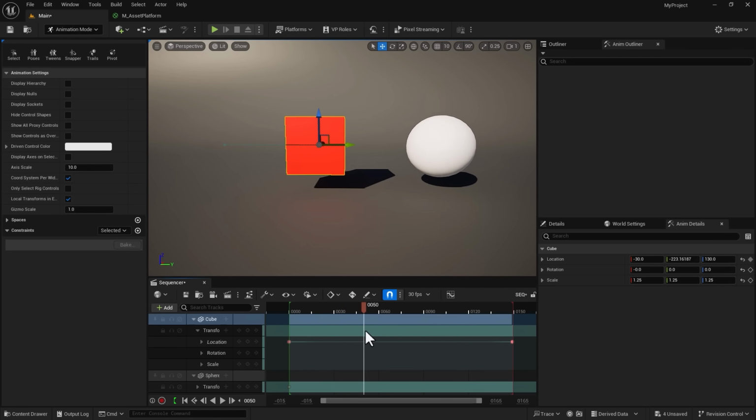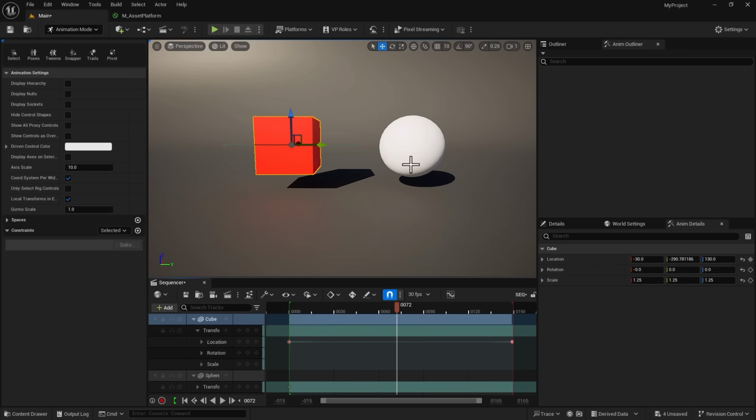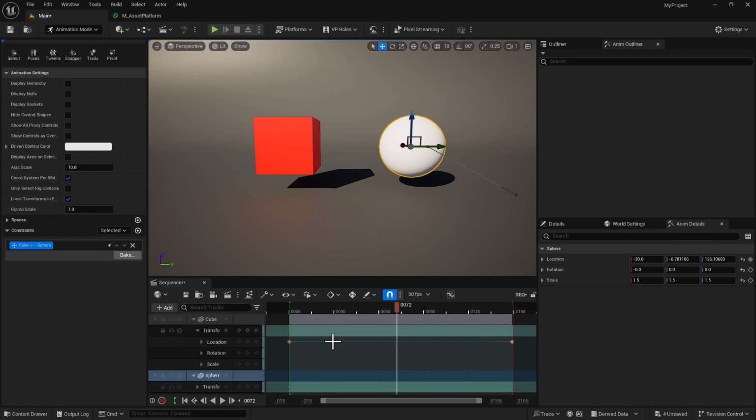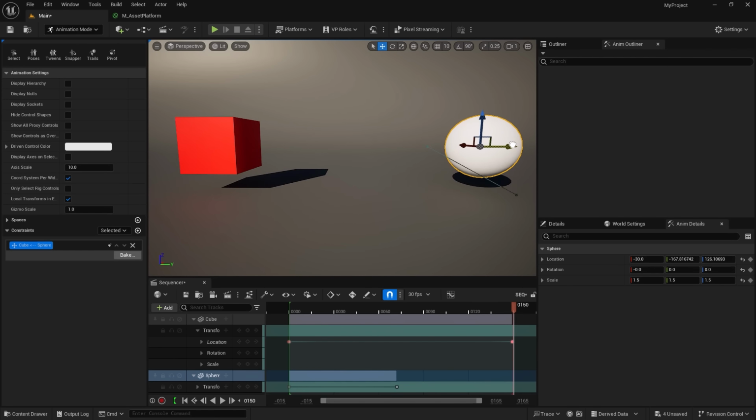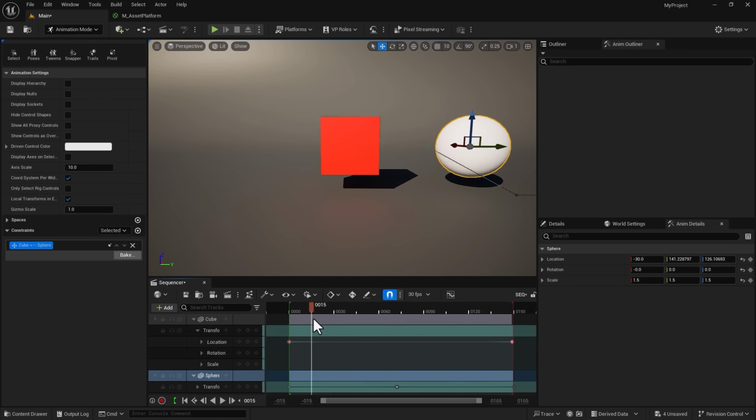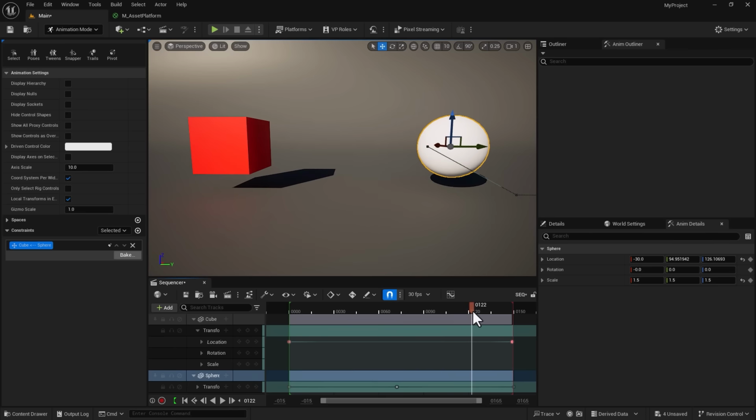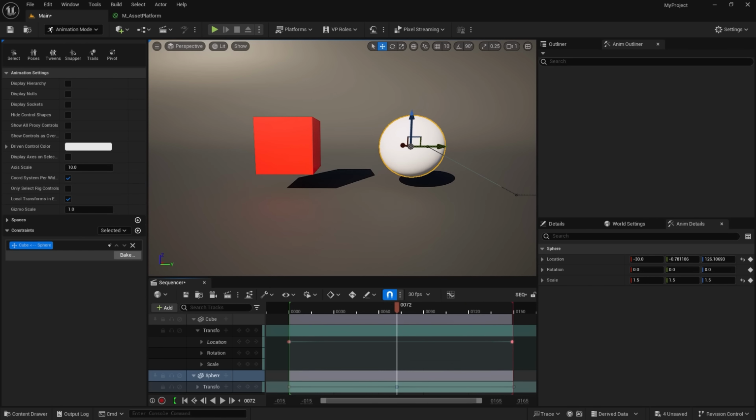But now here's the thing. Halfway through the movement, I want to select the driven, keyframe its translation, scroll to the end, move it back, and set another key. Look at that. So instead of blending the keyframes, we have an overwrite using this keyframe.